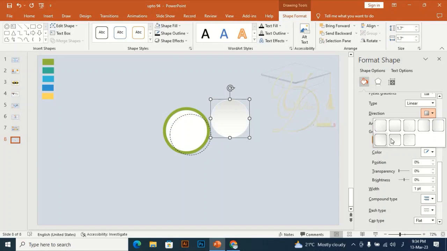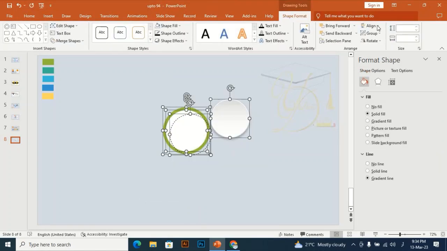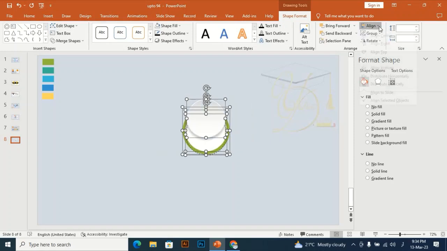I'm going to make its width, I think 1.75 will be okay, and give it some shadow effect. Transparency increase to 75 roundabout, and 102 size. Blur will be 7, I think so. Okay, I'll select, align center and align middle.